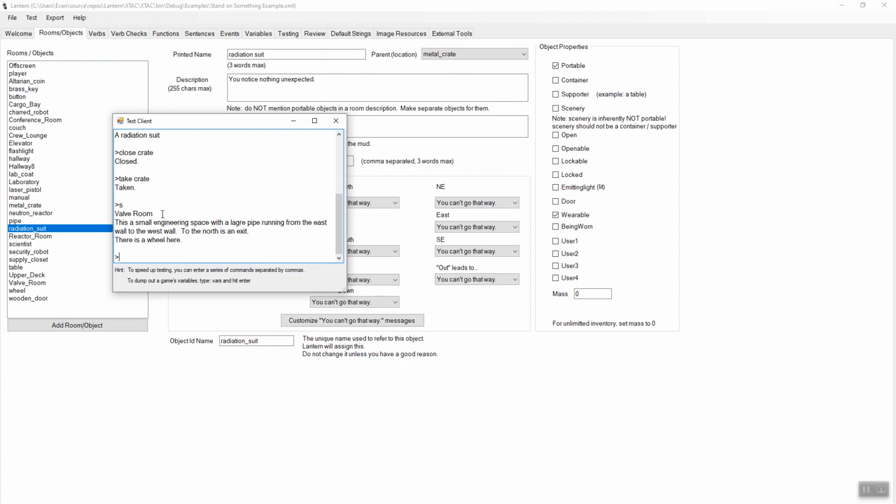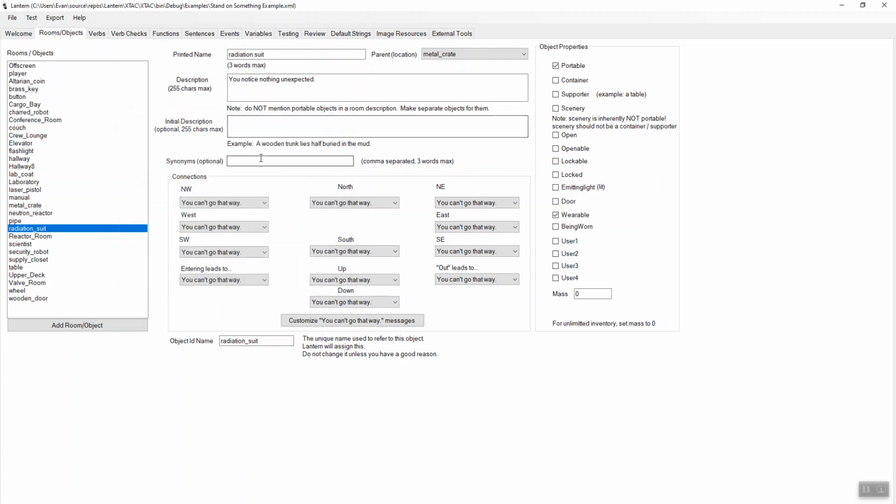Okay. South. So now I'm in the valve room. Drop the crate. Okay. So this is a small engineering space with a large pipe running from the east wall to the west wall. To the north is an exit. There's a wheel here. Okay. So maybe we need an initial description on this, like halfway down the pipe. Or maybe we make the wheel a scenery object. Let's examine the pipe. You don't see that here.